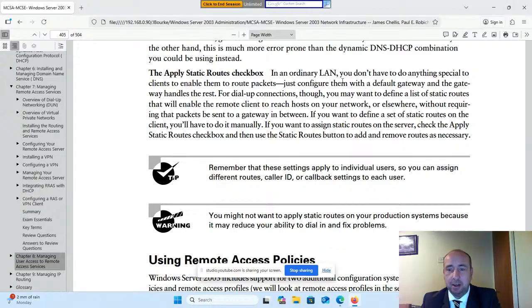The apply static routes checkbox. In an ordinary LAN, you don't have to do anything special to clients to enable them to route packets. Just configure them with a default gateway and the gateway handles the rest. For dial-up connections though, you may want to define a list of static routes that will enable the remote client to reach hosts on your network or elsewhere without requiring the packets to be sent to a gateway in between. If you want to define a set of static routes on the client, you'll have to do it manually. If you want to assign static routes on the server, check the apply static routes checkbox and then use the static routes button to add and remove routes as necessary.